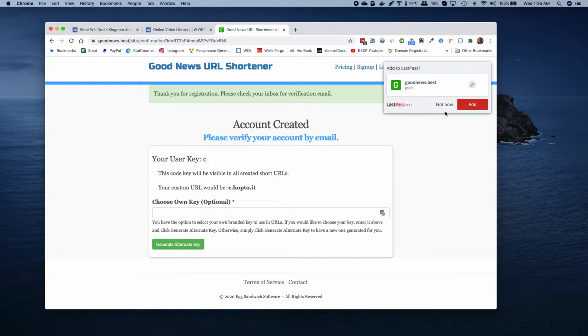All right, at this point, it's going to send you an email. So it says, please verify your account by email. So you're going to receive an email that will allow you to verify your account. And until then, you won't be able to log in. So the other thing while we're waiting for that email to come through is, by default, you will be assigned your own custom URL.